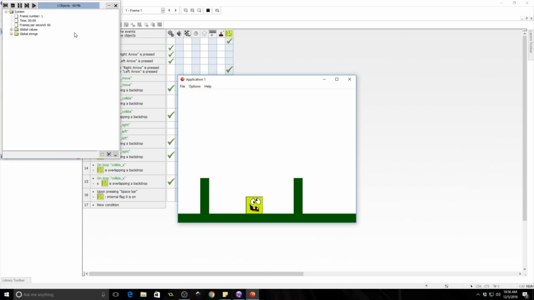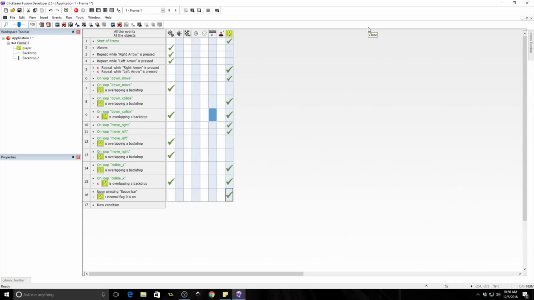So there we go, guys. That is a sort of a platformer engine using subpixel movement. At this point, you should understand subpixel movement pretty well. But if you don't and you have any questions or comments, please leave them down below.